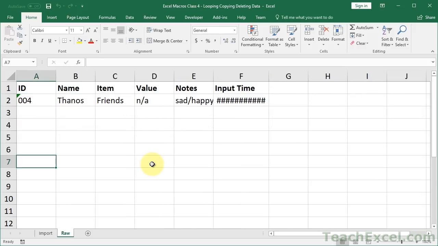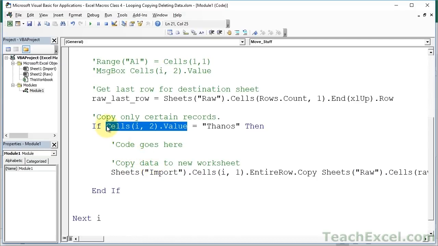So let's go ahead and fix that flaw right there. We want to tell it what worksheet to check for the record for Thanos. So Sheets, Import, dot Cells.